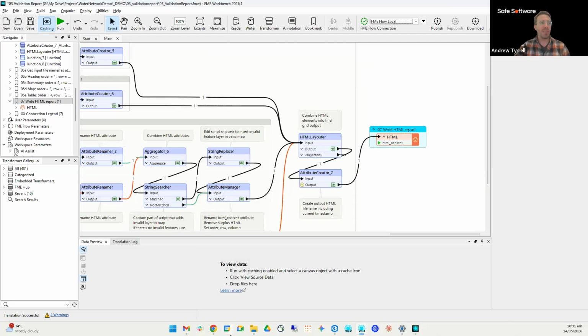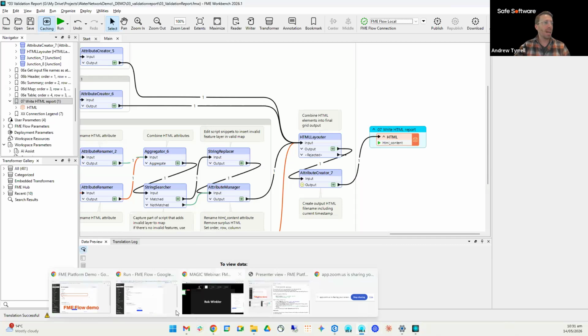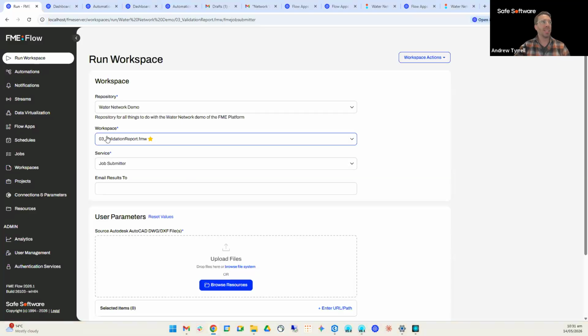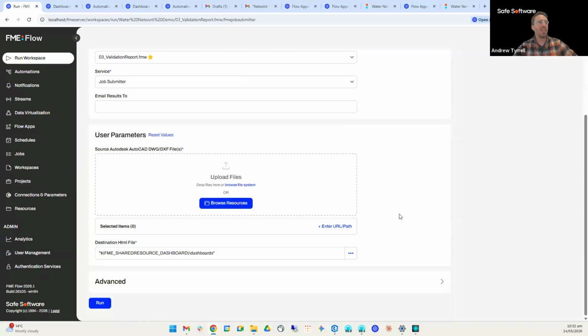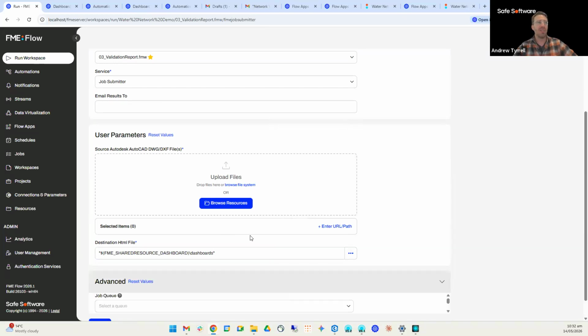And so in FME Flow now, we can see that in my repository called Water Network Demo, I have this FMW workspace file. I've got the Job Submitter service for it, and the user parameters that I've set up. All I need to do is upload an input DWG file. I can also specify a different destination for the HTML file, but I will leave this as the default.